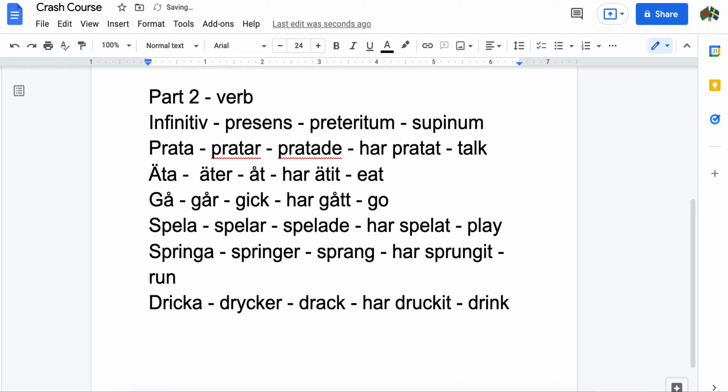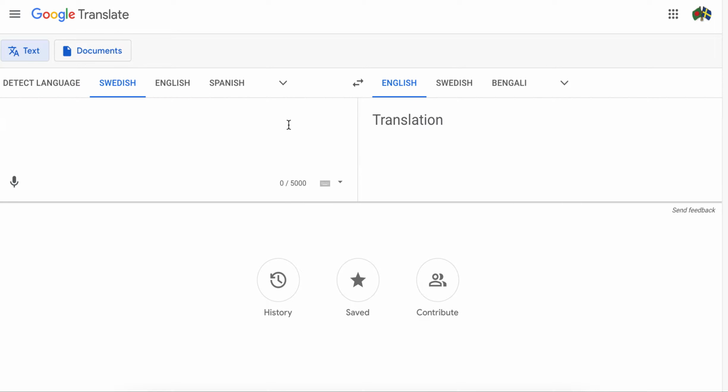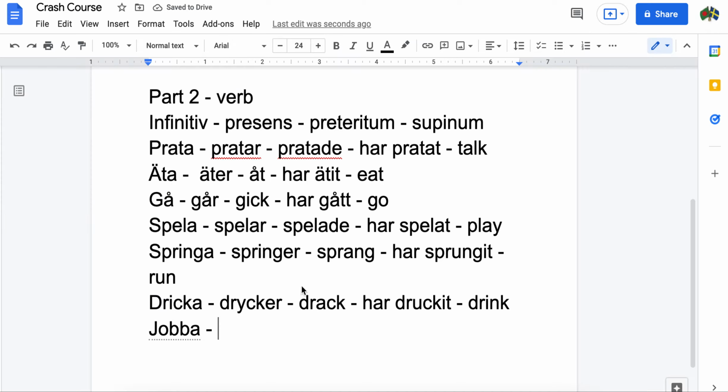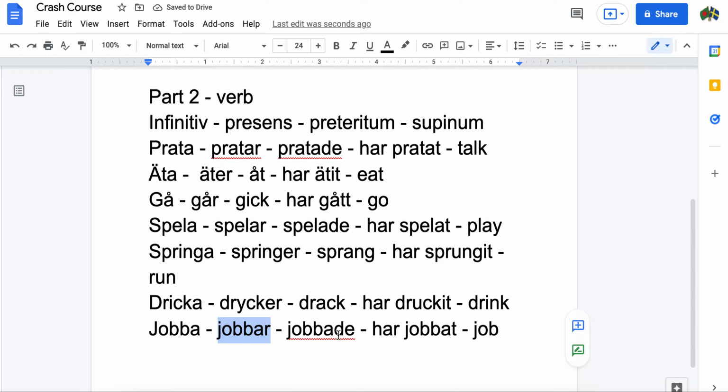We can learn another one. Jobba. Jobba means job or to work. Jobbar is what we are doing right now. Jobbade we already did. Har jobbat we have just done. Jobba, jobbar, jobbade, har jobbat.